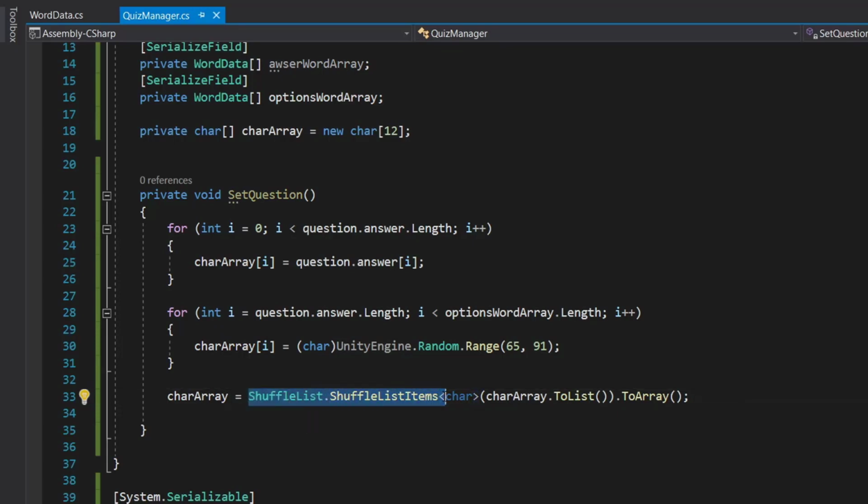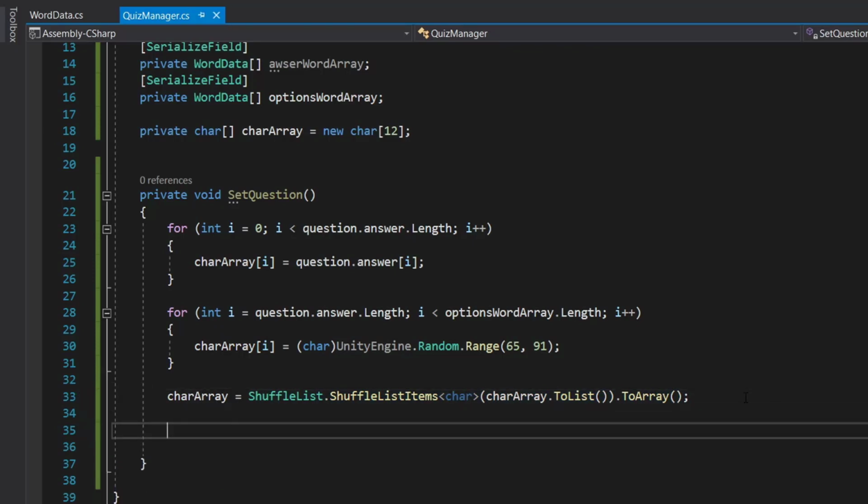If you guys are getting this issue, just go to the GitHub. The link is in the description, and just download this script to your game, or you can get the starter project and start from that. Here we are shuffling the character type elements. We are changing this character array to a list because this method takes a list and returns a shuffled list, and once it returns a shuffled list, we are changing it back to an array. Okay, so now we have our character array ready.